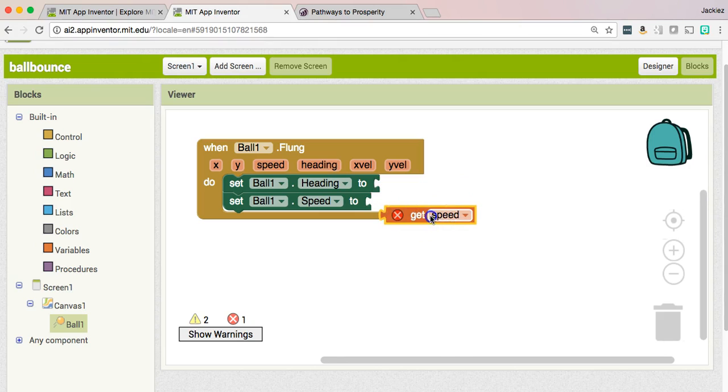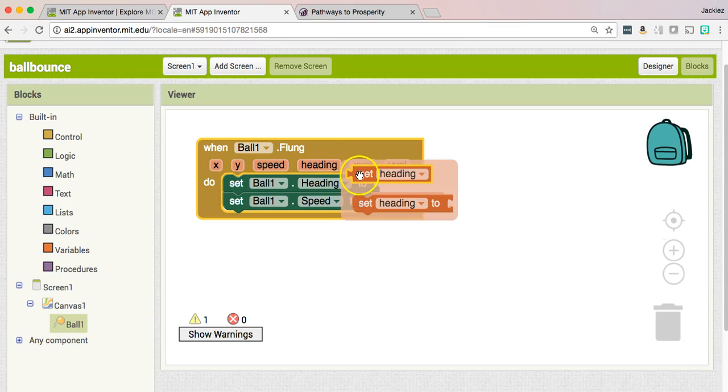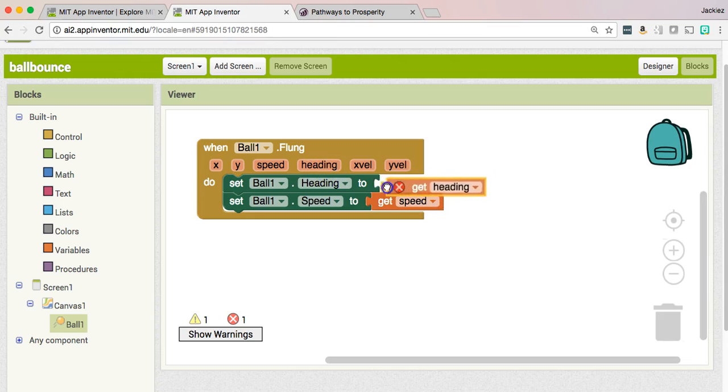I'm confusing myself, sorry. There we go. So set ball speed to get speed. Similar, we're going to be clicking the heading and get heading. So set ball heading to get heading. There we go.